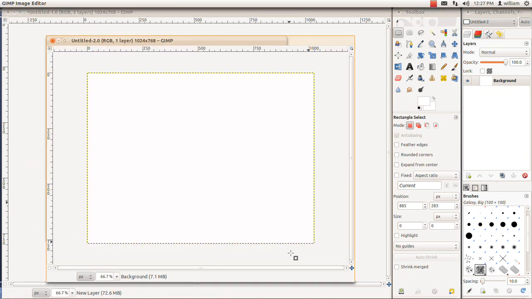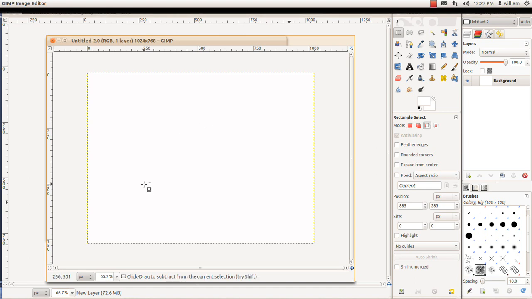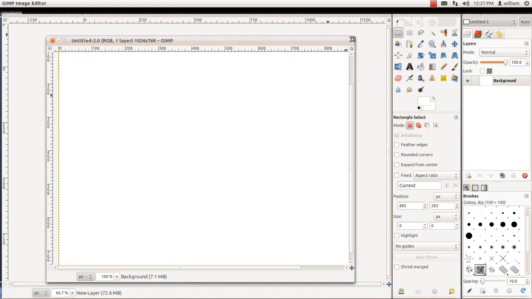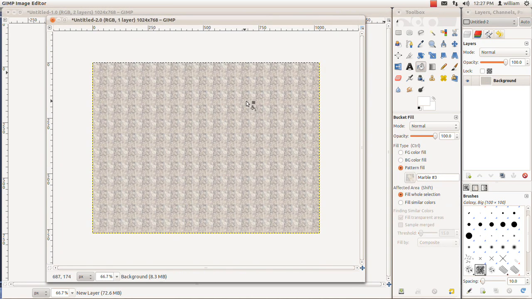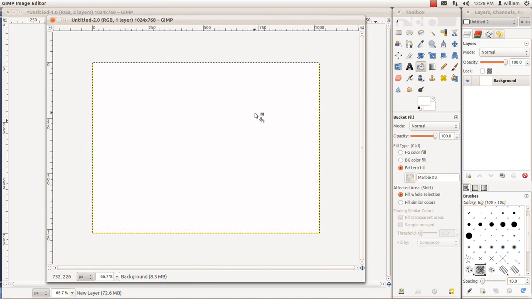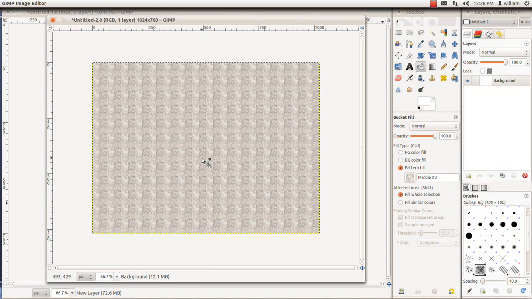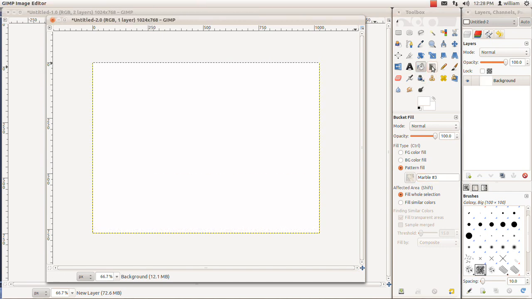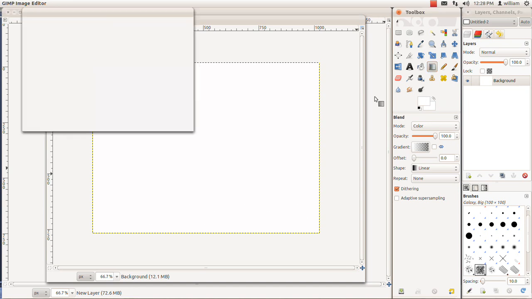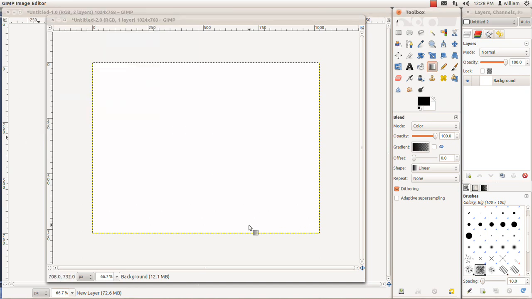I created the size of 1024 by 768, standard most people's background, well, at least it used to be. Alright, to start off, I'm going to add alpha channel here. And I am going to fill this in with the marble 3. Alright, now I'm going to go, well, that's right, never mind, we're going to do the black and white gradient. Wow, what a nice fail that was.